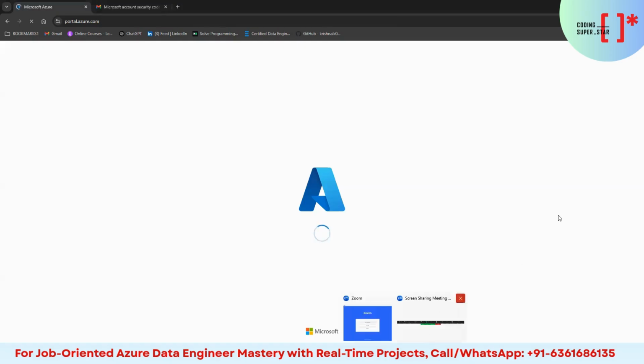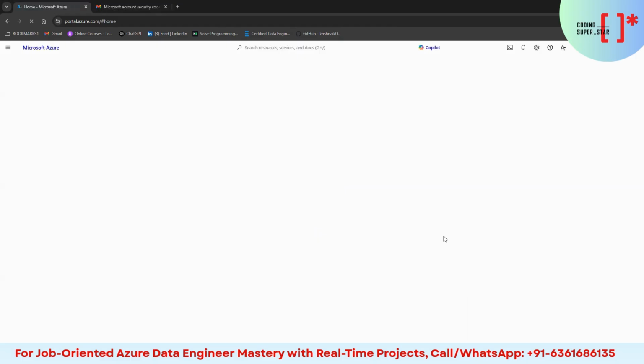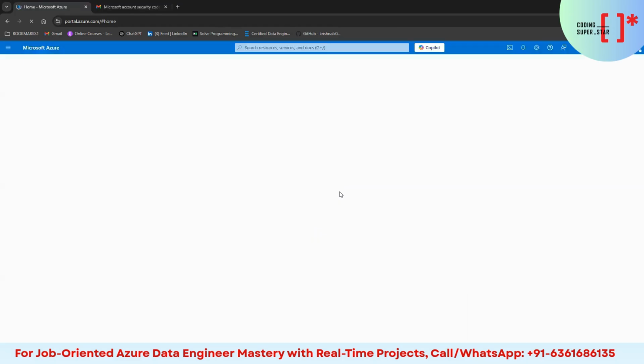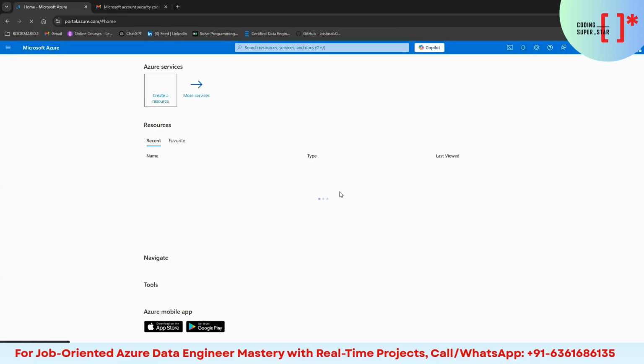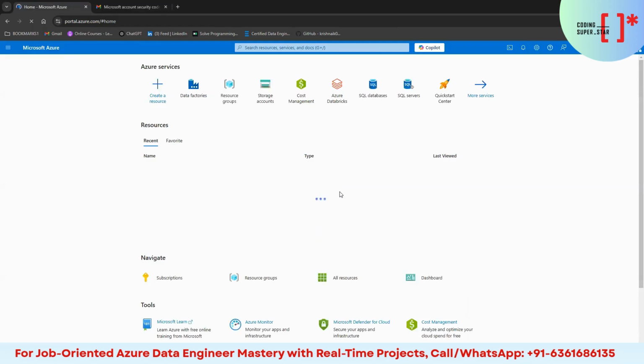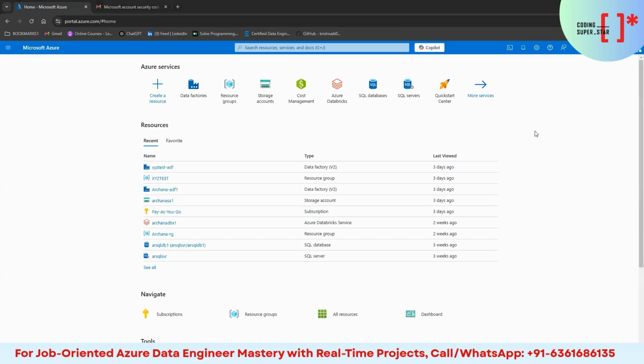Okay, guys, some of you are familiar with Azure platform. This is how your Azure portal looks like. It's just loading. Just give it a sec. So this is how your Azure platform looks. Okay, we'll be starting with Azure Data Factory as a part of this Azure Data Engineering course.